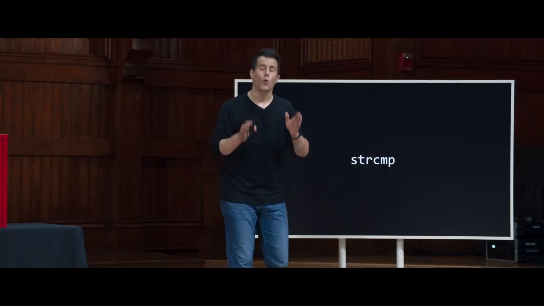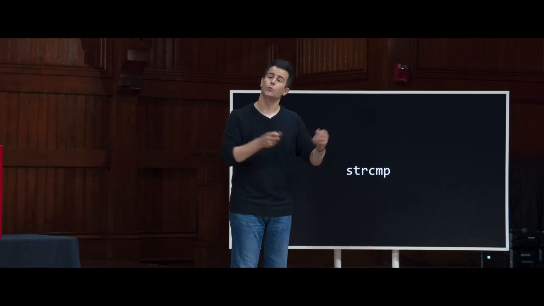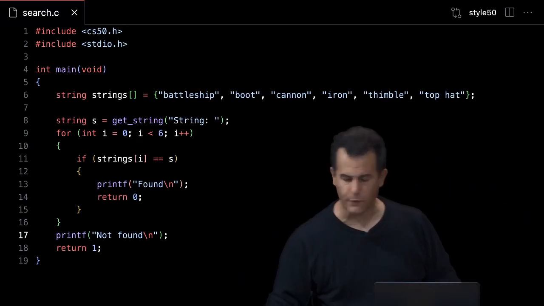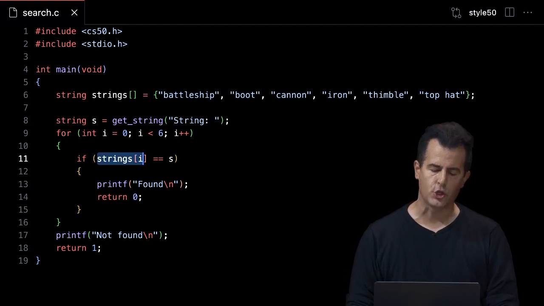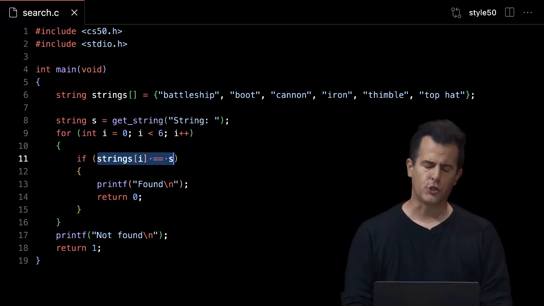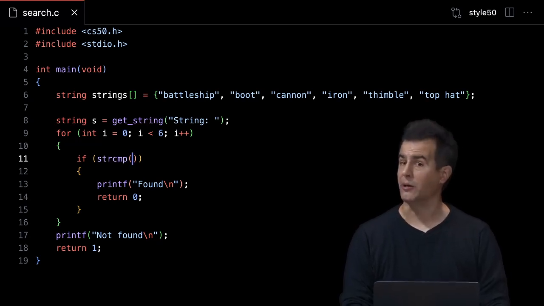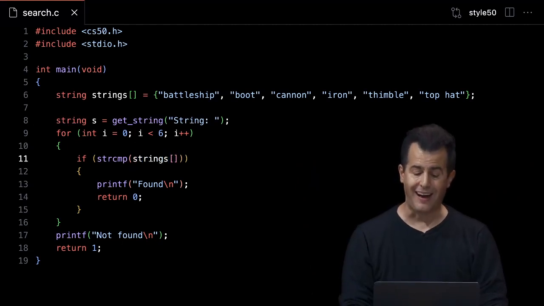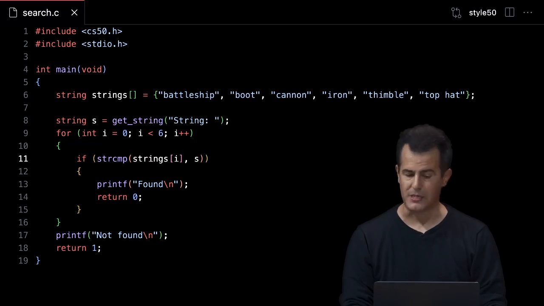And string compare will actually tell us if two strings are the same or not. It will indeed compare them. And if I use this now, let me go back to my code here and see what I might do differently. If I change this value, instead of using strings bracket i equals equals s, let's do str compare. I read the documentation earlier, so I know that it takes two arguments, the first and the second string that you want to compare. So strings bracket i and then s, which is the string that the human typed in.